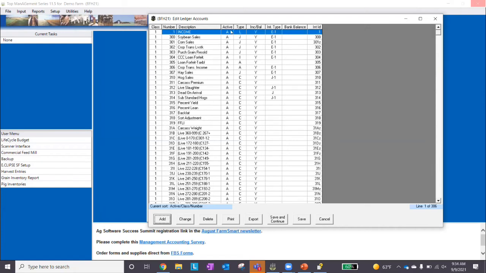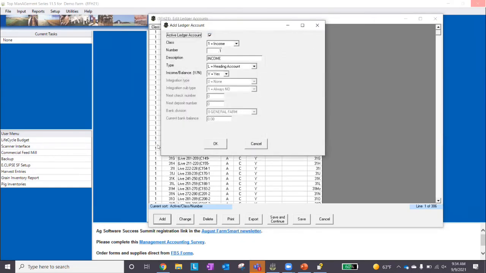And you have your description. A is active, your type. There are different types, just like there are different types in your center setup. Notice the buttons are at the bottom here. This file has not been totally converted over yet, so the buttons are still at the bottom.